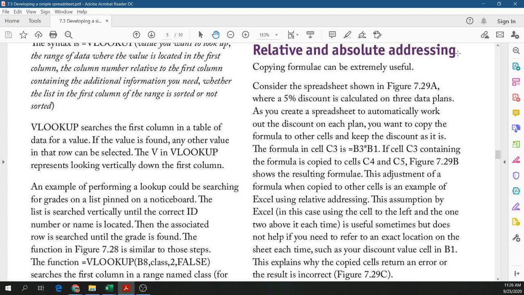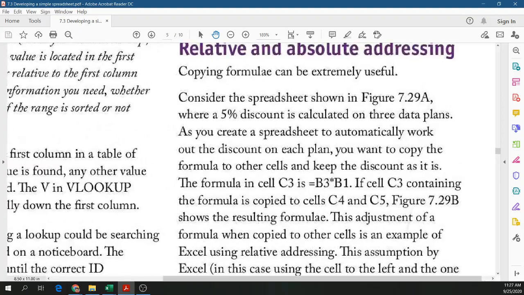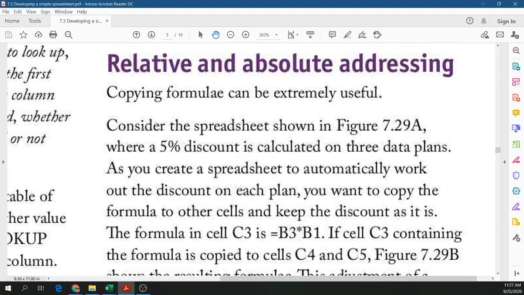Copying formulae can be extremely useful. Consider the spreadsheet shown in figure 7. We are 5%. Sir, pronounce properly, sir. What about now? That's better.